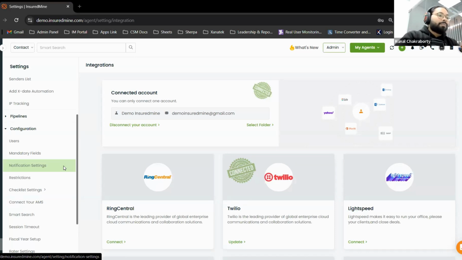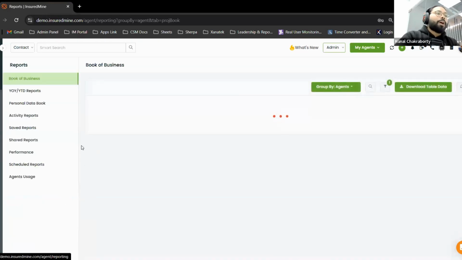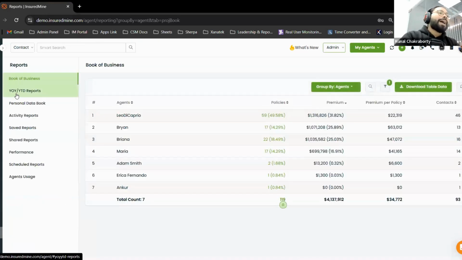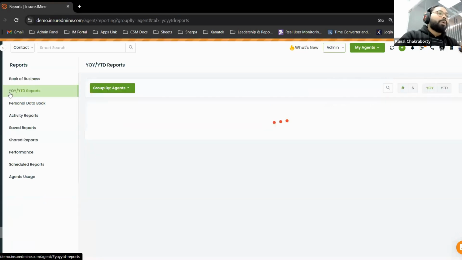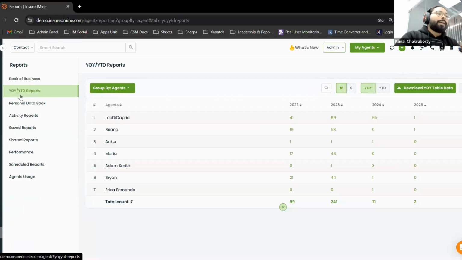So this was in terms of reputation. Now we will take you back to the reports, because now we have YOY and YTD charts that you can look through. So let me quickly take you down to reports. Under the report section, you would now be able to see we have added one more additional report, which would give you YOY and YTD reports that you can derive.